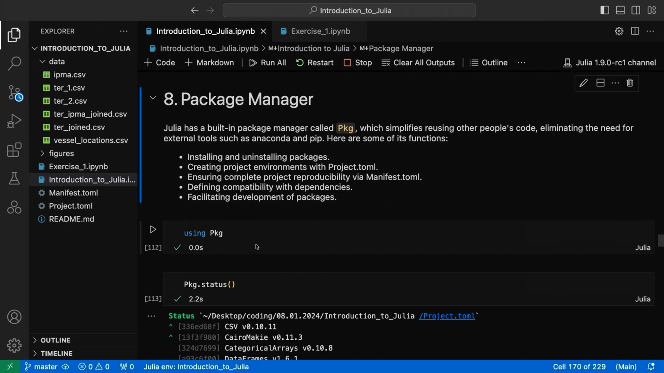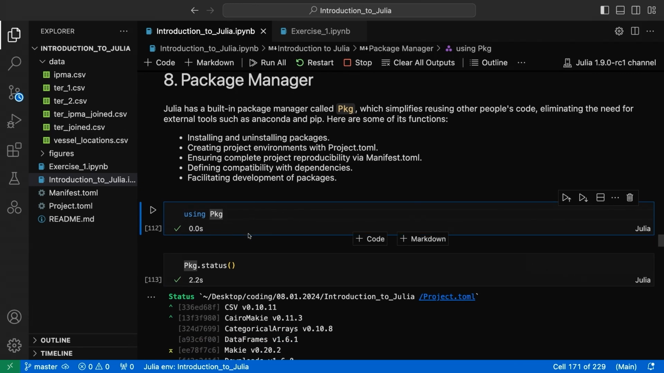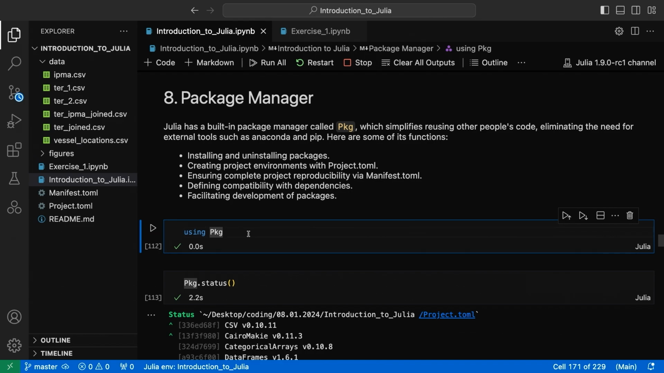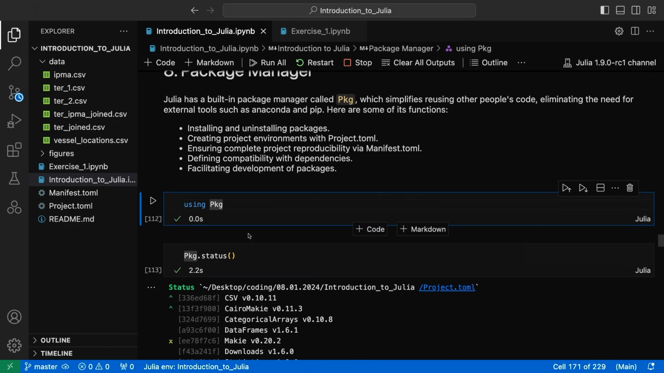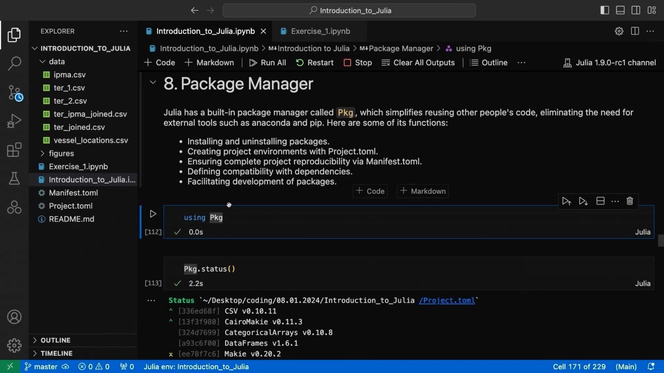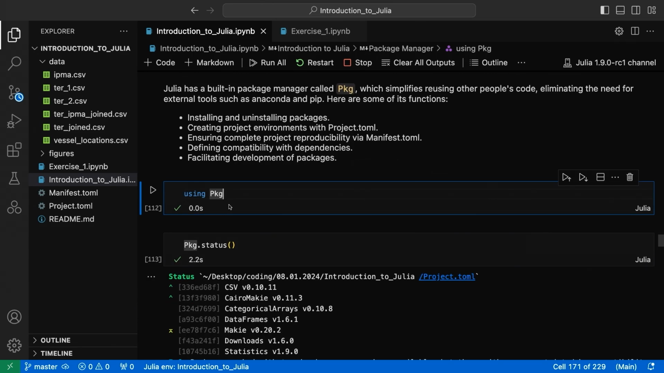All right. Another advantage of Julia is that it has a built-in package manager called Pkg, and this is eliminating the need for external tools like Anaconda, for example. And the basic application of this package manager is for installing and uninstalling the packages, creating the environments, and dealing with the dependencies.